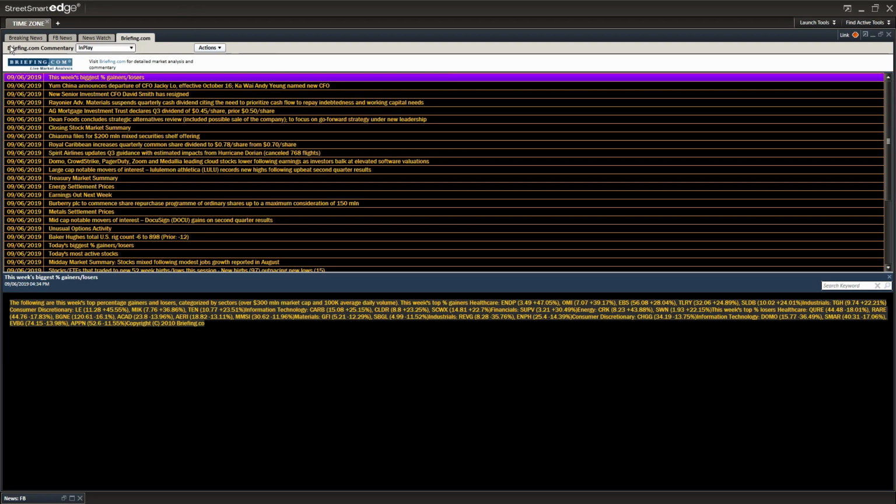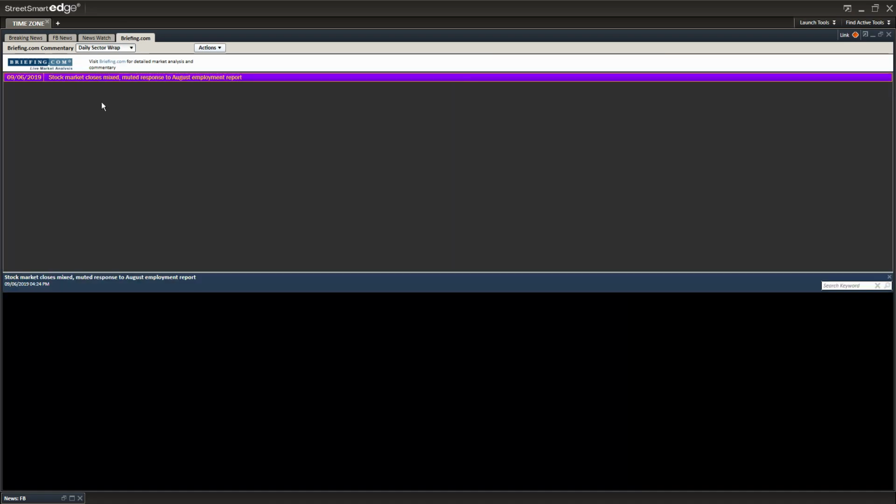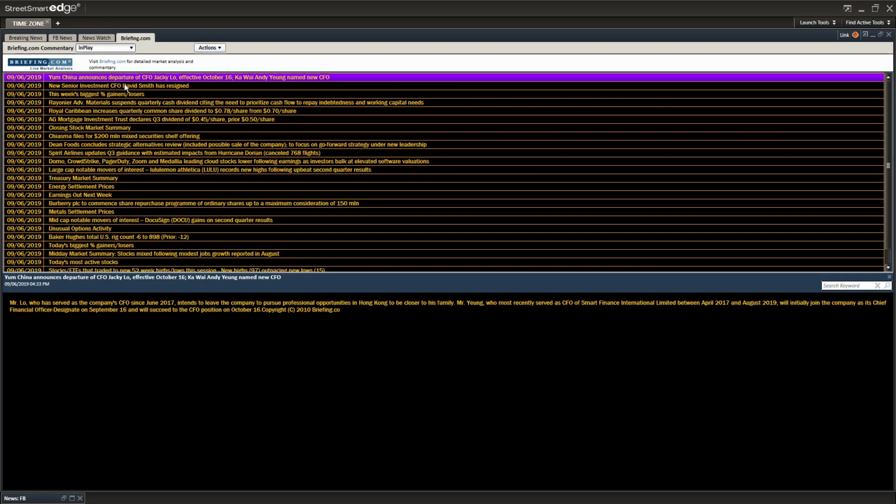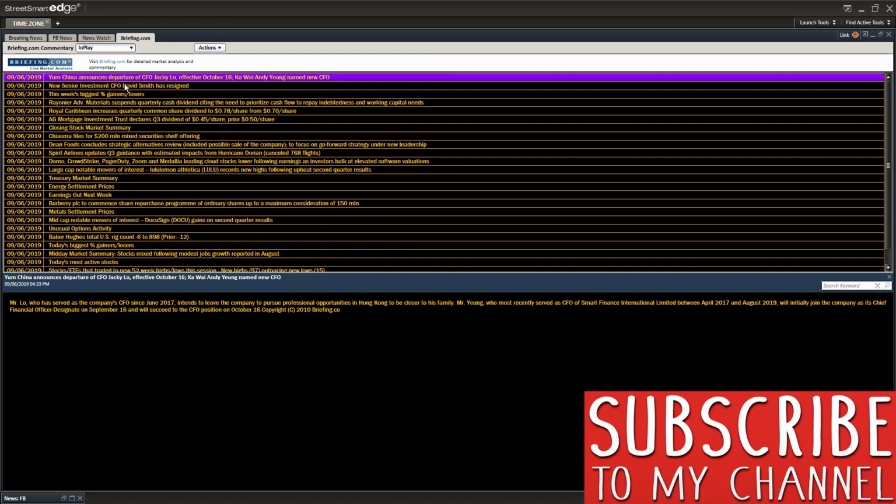And then they have a section, briefing.com commentary. Right here, you have your daily sector wrap, your stock market update, tech stocks, story stocks, short stories, in play. All kinds of different categories you can choose from and go through with the briefing.com tab. Very useful for generating ideas and seeing what's going on in the stock market. The StreetSmart Edge newsfeed is very, very underestimated, and I hear nobody ever talking about the StreetSmart Edge newsfeed.